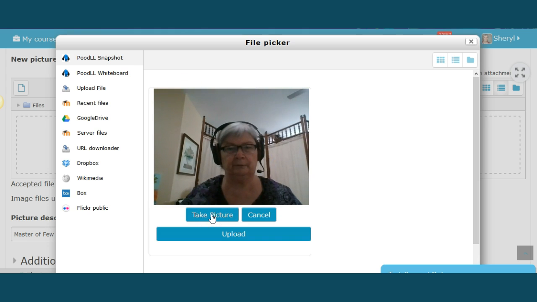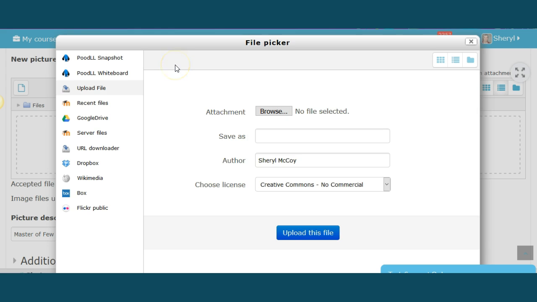I'm going to take a picture. I will upload. Once I upload the snapshot, it will appear. You can go to Upload File, Recent Files, that's things that you've saved, Google Drive, Server Files, URL, Downloader, and these various others, Flickr Public. Go to Browse. I'll select this one.